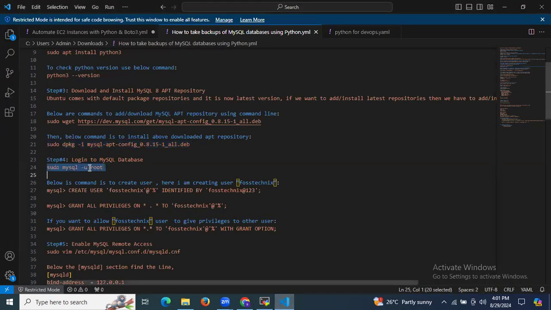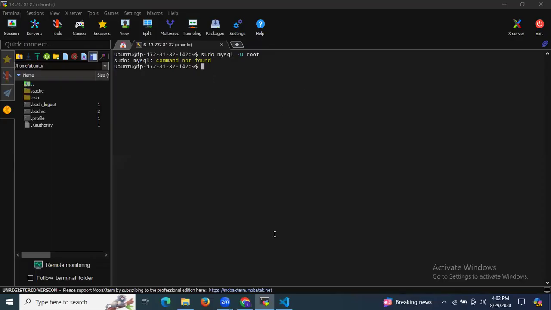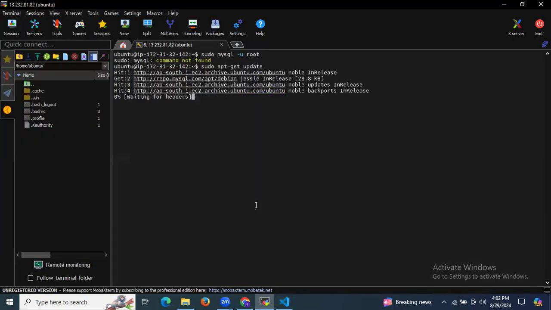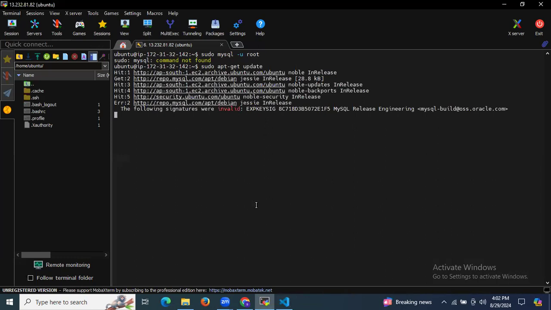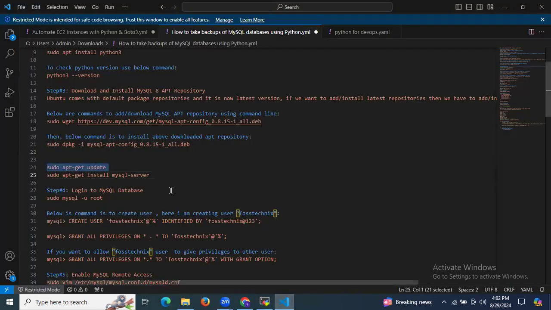Now let's log into MySQL. Wait a second. Oops. We need to download it, right? So first of all, let's update our system packages once. Okay, let's clear the screen. And now let's install the MySQL server using this command.